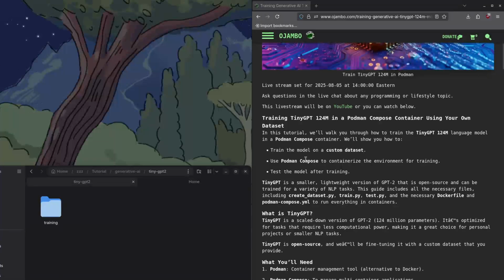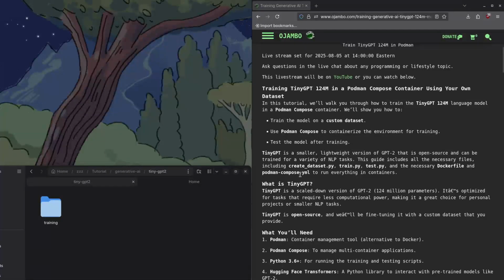So we're also going to train the model on a custom data set. We're going to create our own data set to make it even more free and open source. And obviously we're going to use Podman Compose to containerize the environment for the training. And then finally we're going to train our model. So we're going to create all the necessary files. We're going to create a file which actually creates our data set. We're going to create the train script for training and then to test it as well. And obviously we're going to create a Docker file.